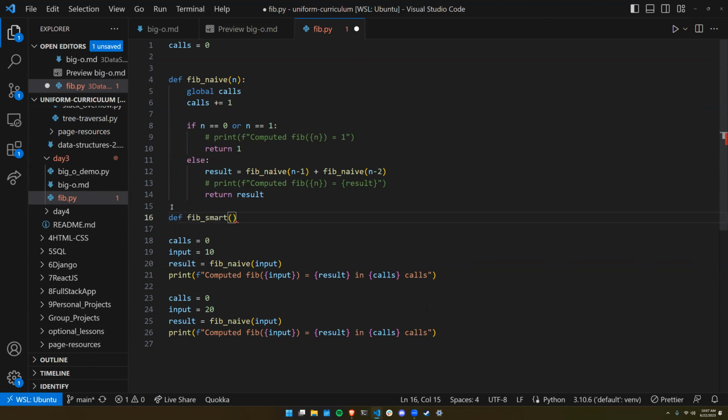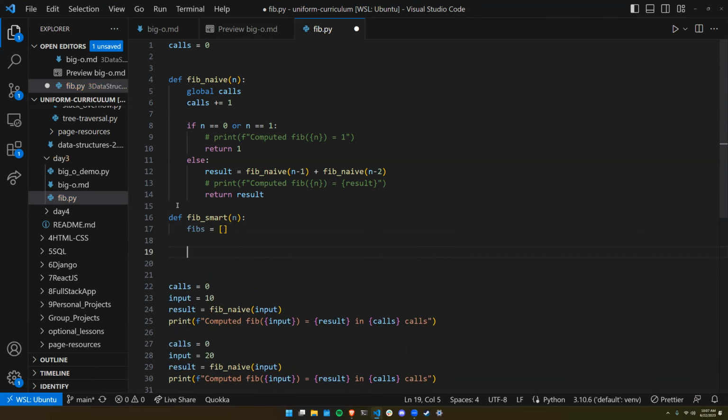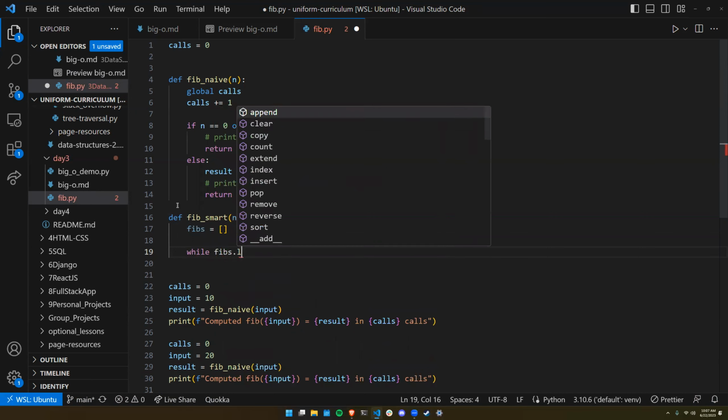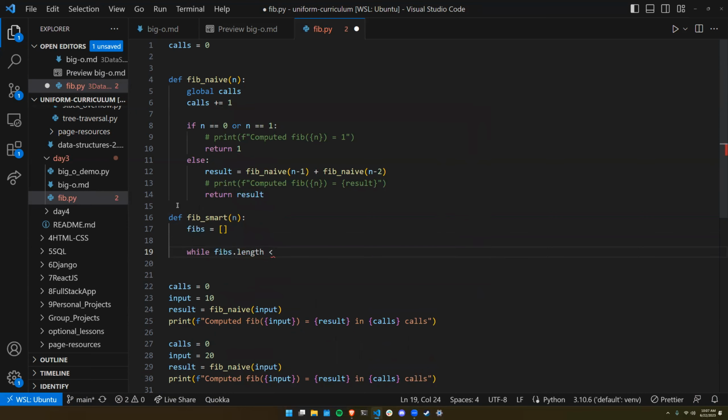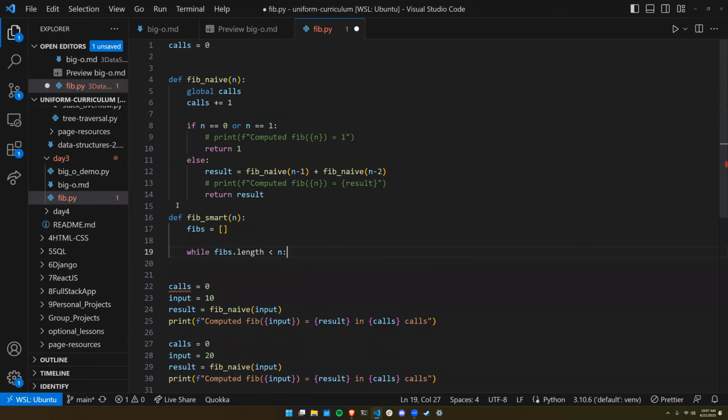So I'll call this one fib smart. And the way this is going to work is if we want to get the nth Fibonacci number, we know we're going to have to get those other Fibonacci numbers before it. So I'm actually going to make an array in here called fibs. And I'll say something like, well, fibs.length right now should be 0. So I'm going to say while fibs.length is less than n, could be that it's n minus 1.